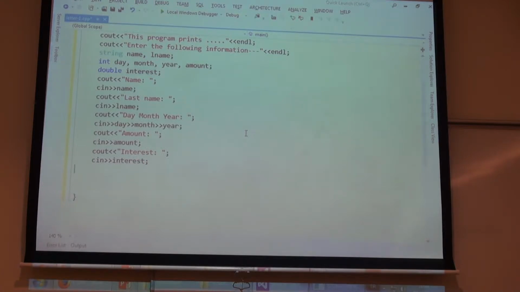We can define a function here, which is going to be called print letter. But before doing it, let me return 0. Then cin.ignore, cin.get in order to see the output. And I'm going to write the function print letter, which is going to print and do all the stuff for us.